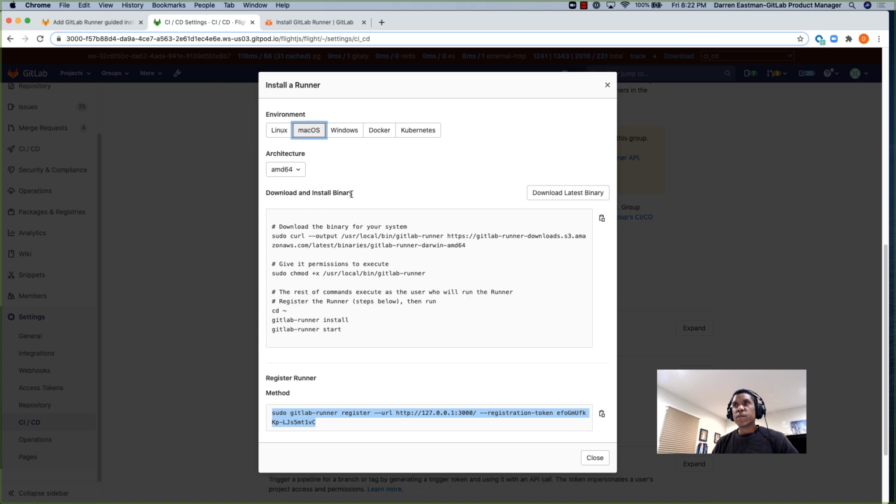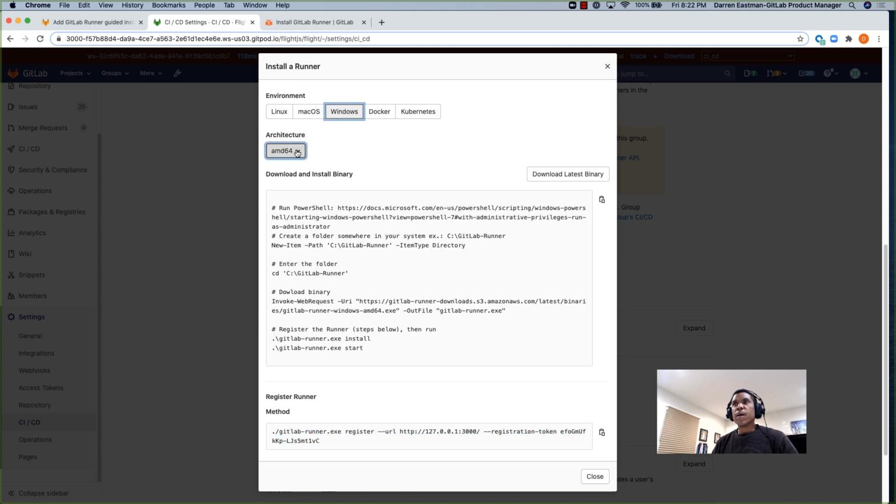I can go over to macOS. Right now for macOS, I think we only have, actually I know we only have AMD64 as an architecture. We'll still iterate on that in a future release. Then in Windows, we've got AMD64 and 386.